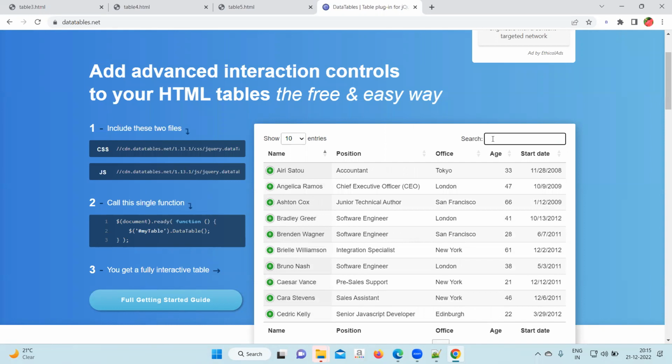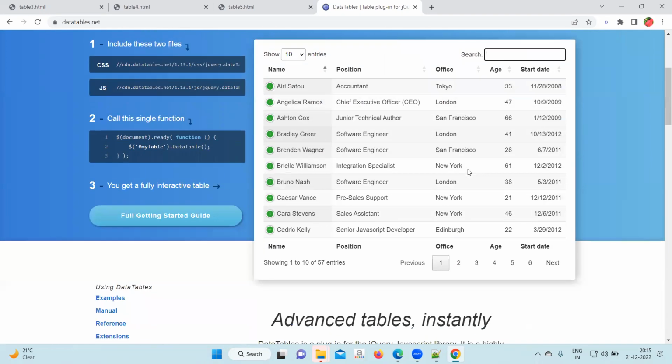Now to integrate this data table in the future, what is the requirement in your table? How should you do that? Okay, so the first condition: you can see the heading is on the top and the heading is at the bottom also. Both places have headings. This heading is coming from the T head and this is coming from the T foot.